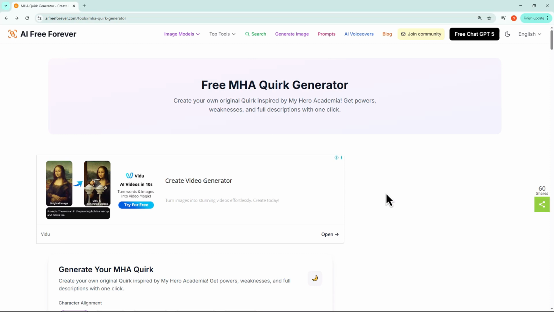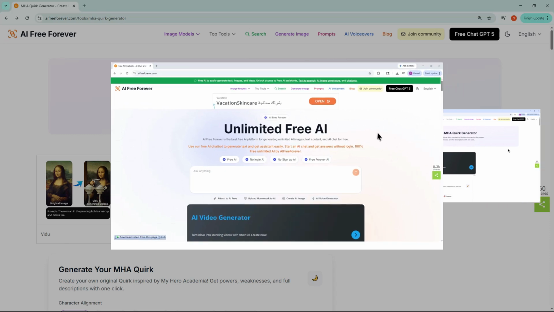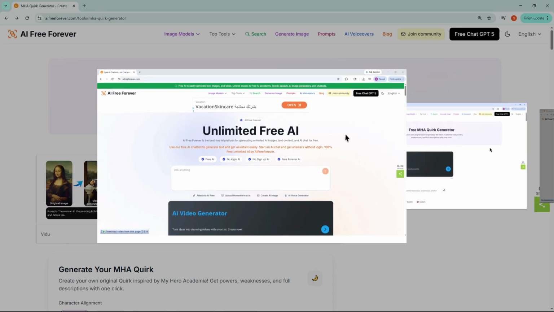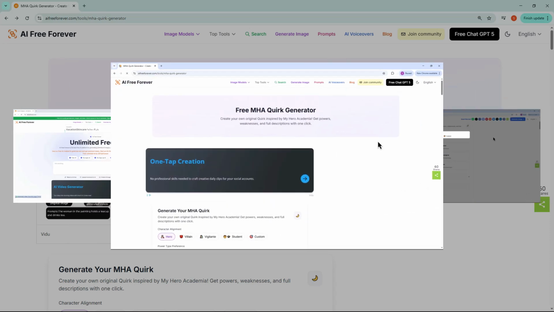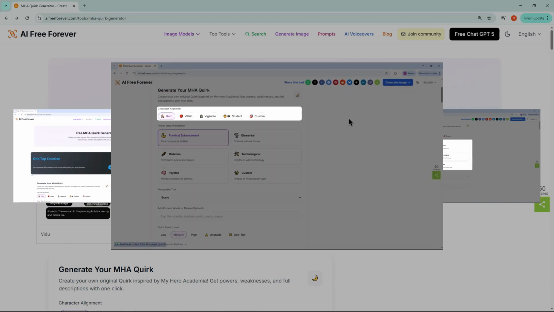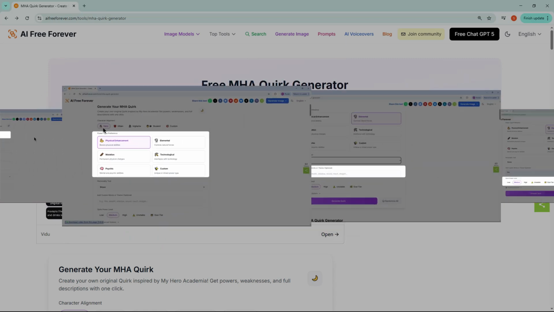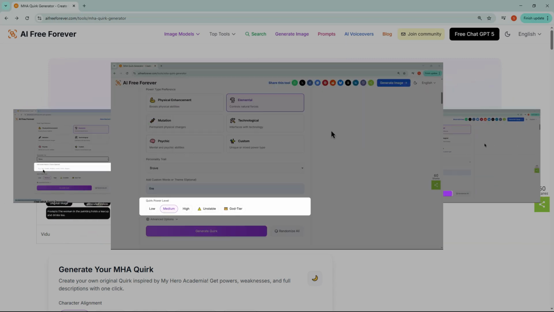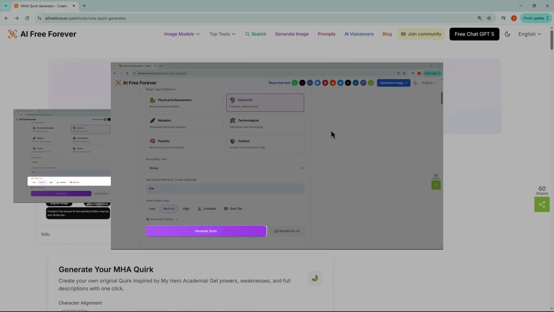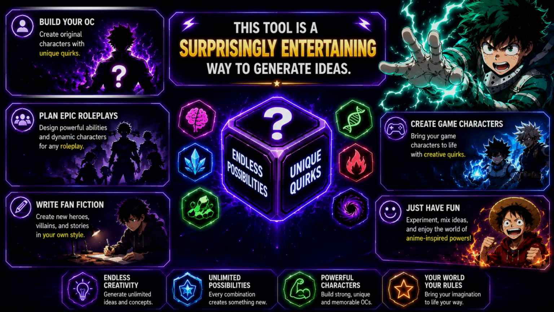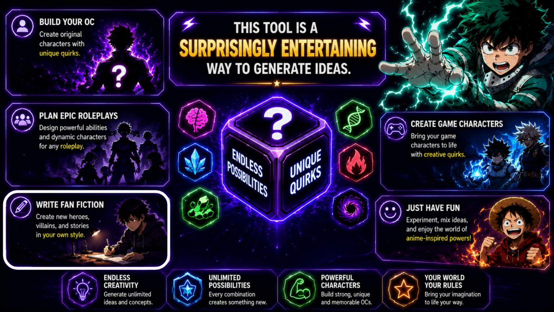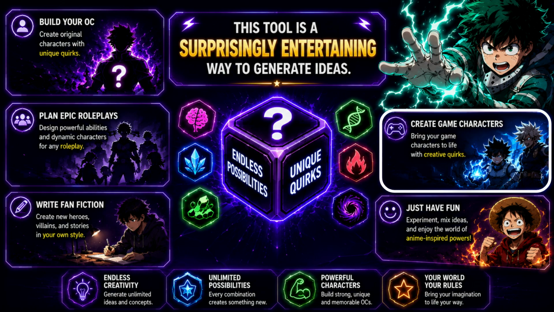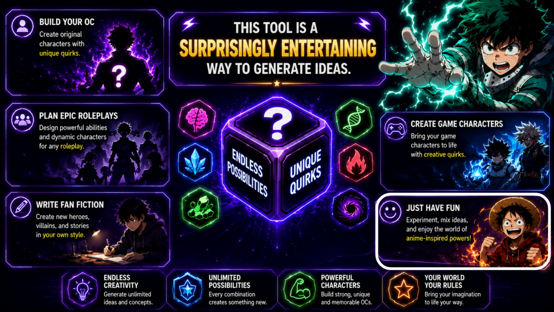So, that is the complete workflow. Go to AIFreeForever.com, open the My Hero Academia Quirk Generator, choose your character alignment, pick a power type, add optional themes, set the power level, and click Generate Quirk. Whether you are building an OC, planning a roleplay, writing fan fiction, creating game characters, or just having fun with anime-inspired powers, this tool is a surprisingly entertaining way to generate ideas.